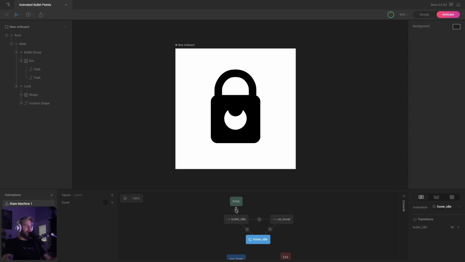So we don't need to add it into the entry transition, but we do need to go from bullet idle to hover. So we don't want this to happen until somebody's actually hovering it, or this hover Boolean is true. So let's go into the transition, add a condition, and add the hover Boolean, and make sure that that's set to true. So now whenever we turn this on, it's not going to go away from this animation until we check this. Okay, and now we need to go back to bullet idle, but let's keep going through the process here.